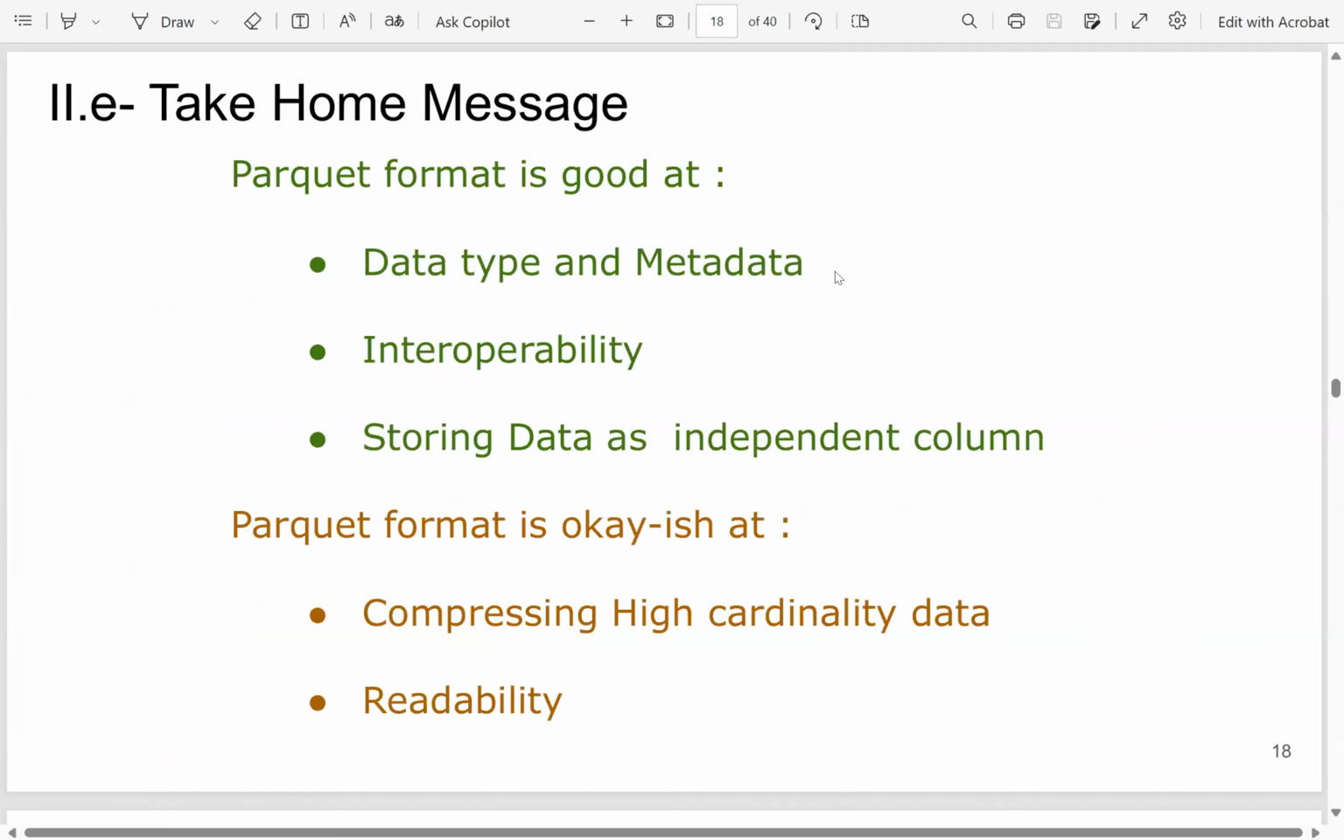So the overall idea is the Parquet file format is good because it has data types and metadata. It also has a lot of interoperability. A lot of libraries are able to read and write Parquet files. And it's really interesting to store column data. When you have a lot of columns, you can load them independently.